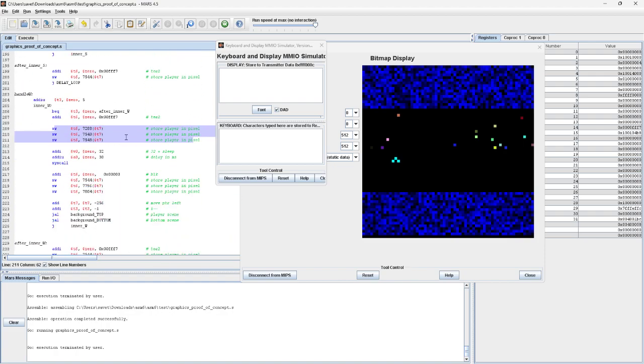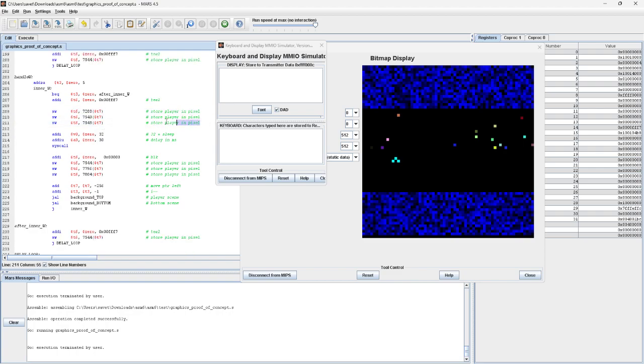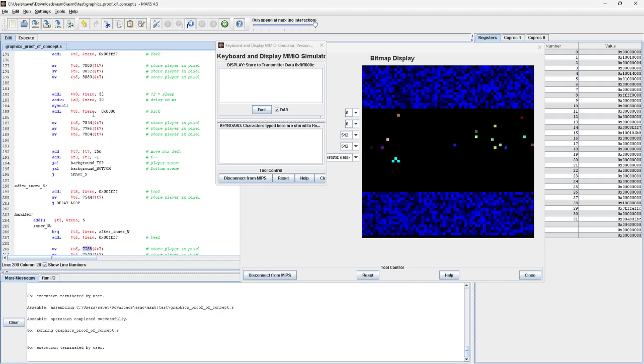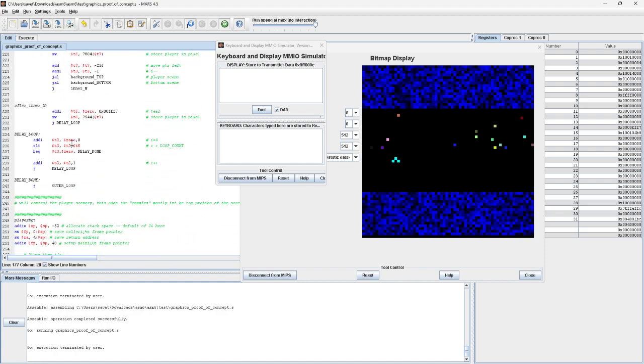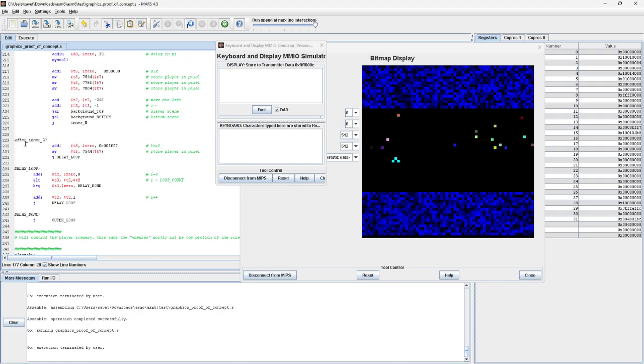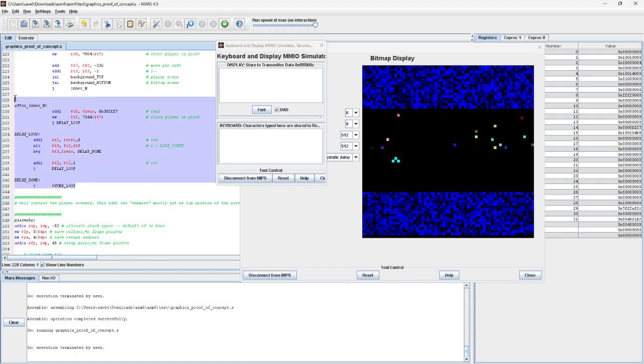And the same thing for S, which is down, and W, which is up, except instead of offsetting by 4 to the left, -4, +4, we're offsetting by 256 or -256. So here it would be a -256, and that would be a positive +256. And this is our delay. And this is what controls that main loop there.